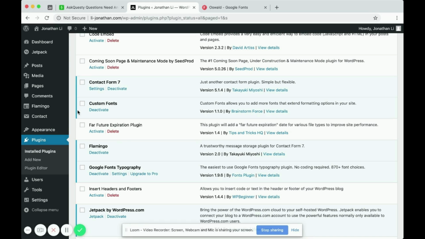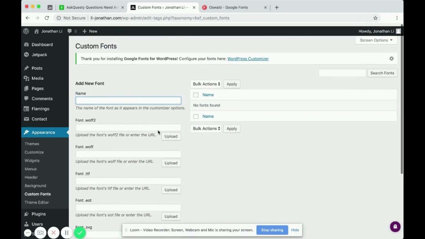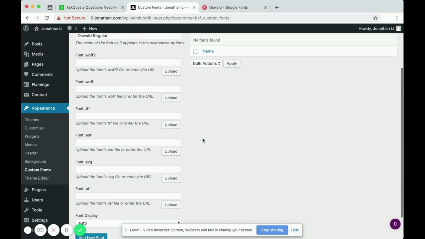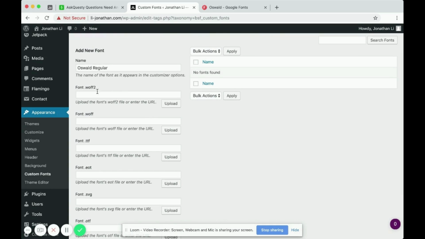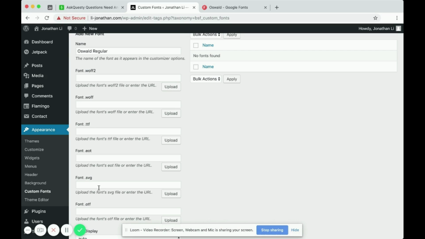Well, navigate to Appearance and scroll down where you see Custom Font and click on it. Inside of this custom font, you want to name your font. So I will name this as Oswald Regular. And then you can choose to upload the font through different means. You can upload the .woff2, .woff, .ttf, svg, otf. Any of these upload methods are okay.